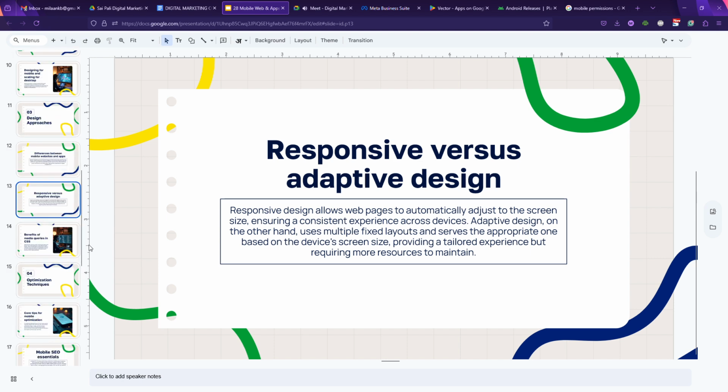There's responsive versus adaptive design. I will show you an example of this shortly. Responsive design allows web pages to automatically adjust to the screen size, ensuring a consistent experience across devices. Adaptive design, on the other hand, uses multiple fixed layouts and serves the appropriate one based on the device's screen size, providing a tailored experience but requiring more resources to maintain, because in one file itself they will have information for different screen sizes.